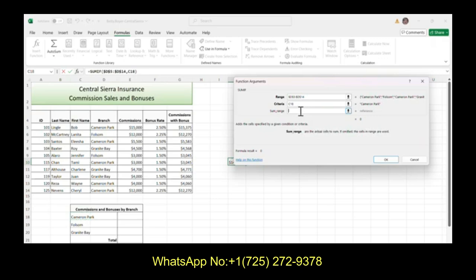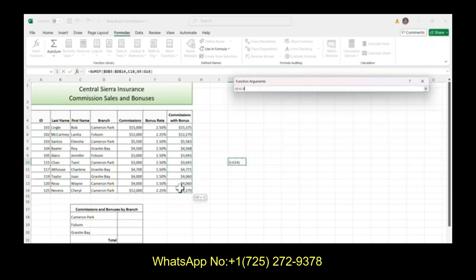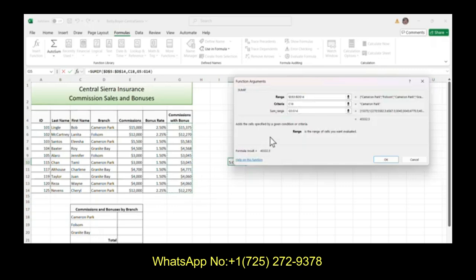And then we're going to go into the sum range argument. And the reference has to be absolute. So this is going to be the commission with bonus because we want the total earnings by branch office. So we're going to select this range right here, G5 through G14, but it has to be absolute. So we're going to go back and put those dollar signs in again and make sure that those are right.